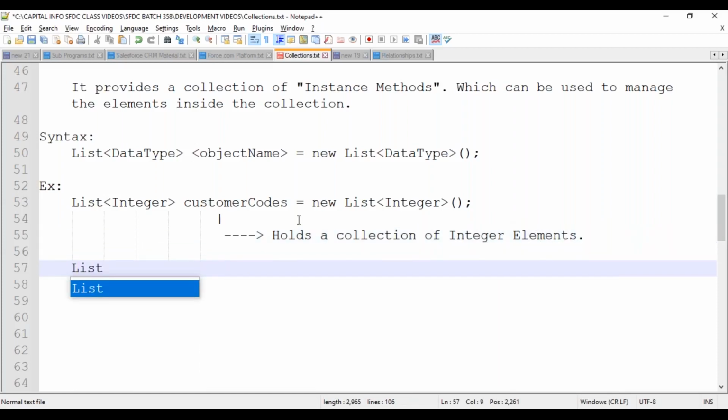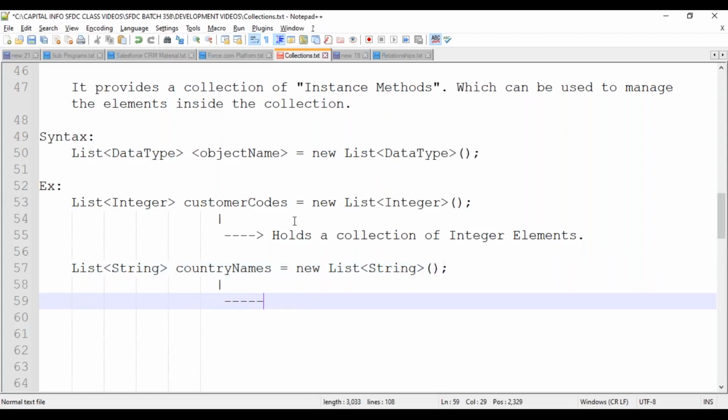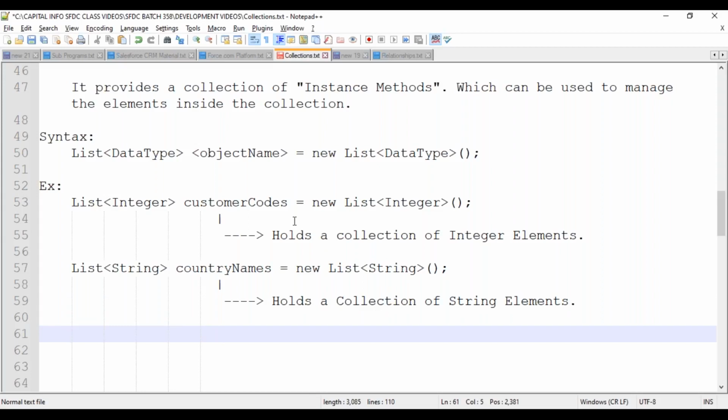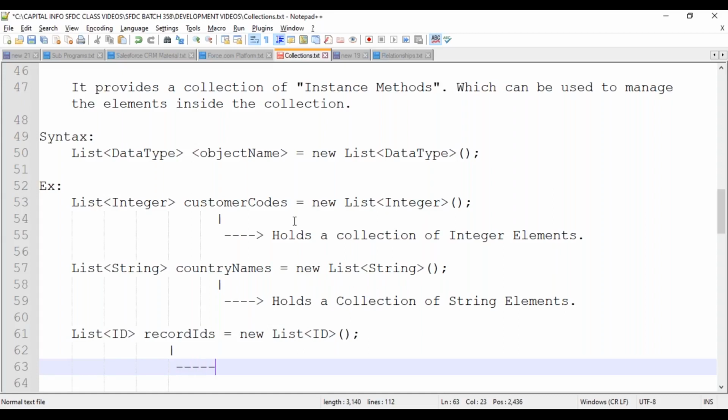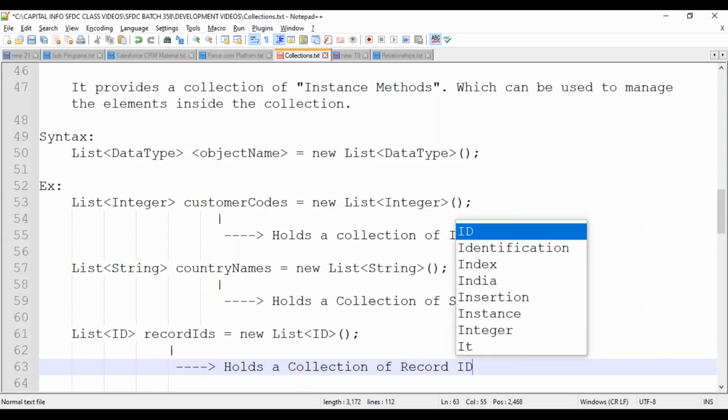I'm defining a list collection to store some country names. Now list of string, I'm indicating countryNames equals new list of string. In this case, this collection holds a collection of string elements. I want to store the record IDs, so we can specify list of ID. recordIDs equals new list of ID. Now, this collection can hold a collection of record IDs.